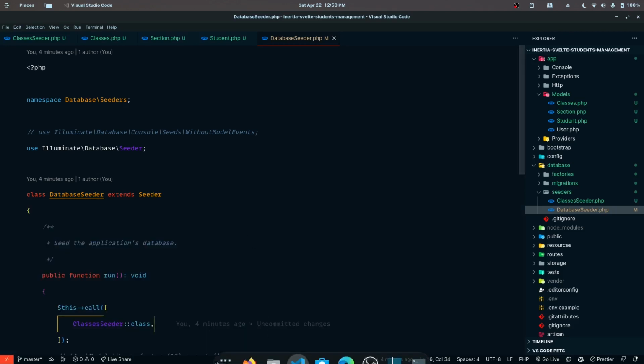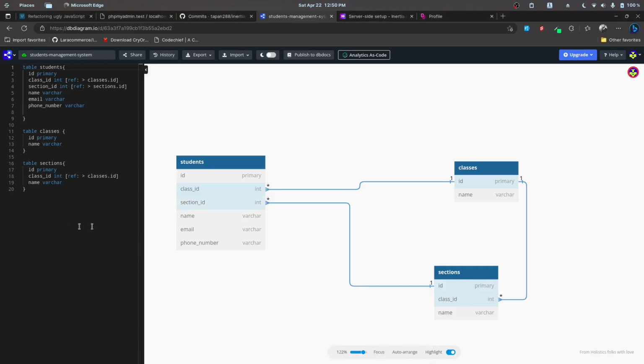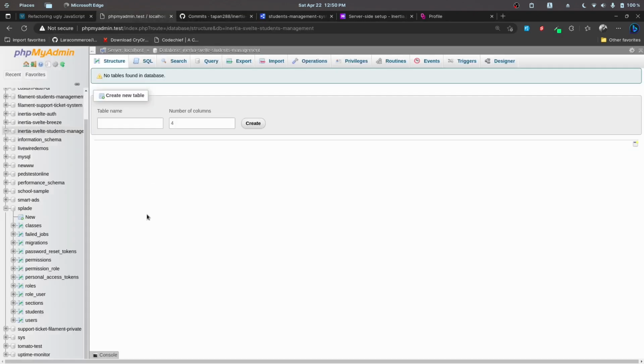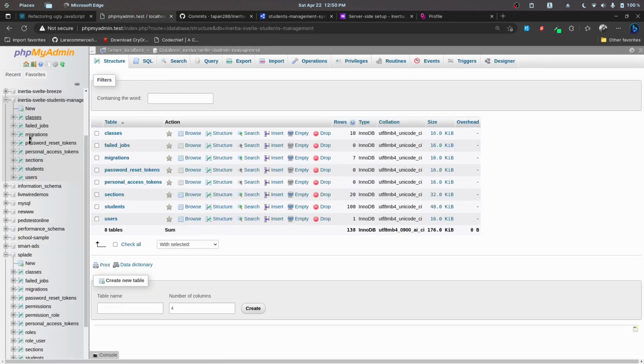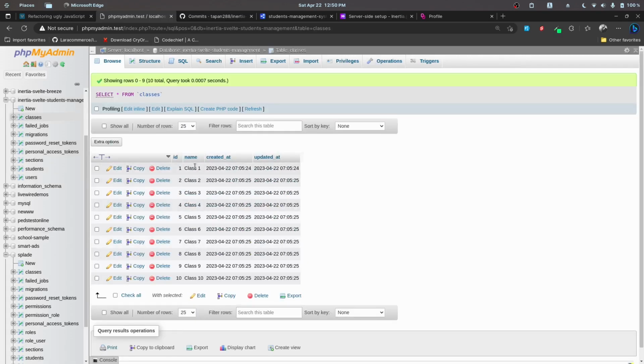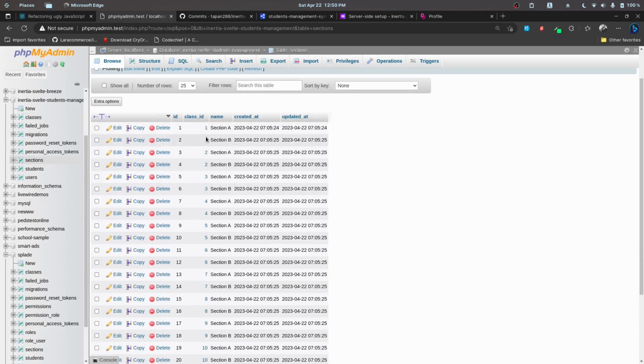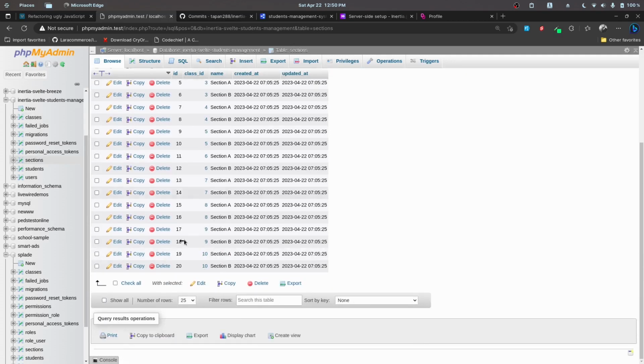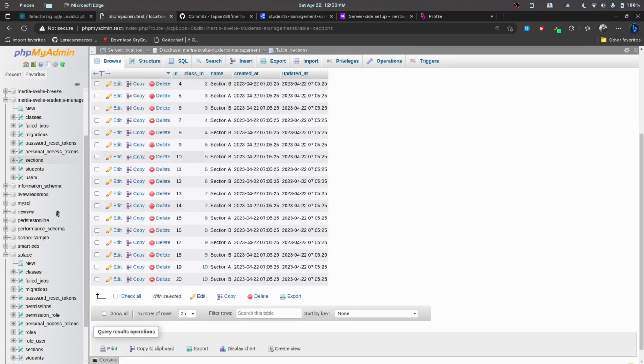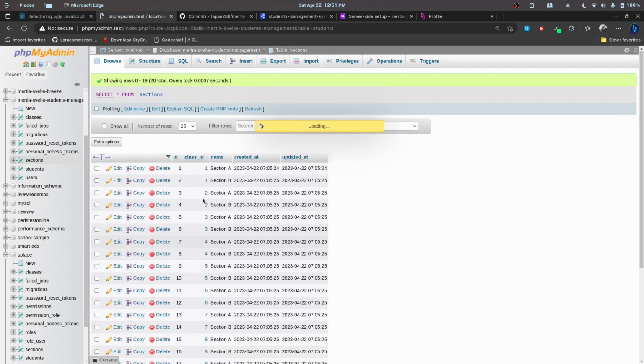Now if you go ahead and check out our database, then we should see our data. Let's reload, and we have all these classes and sections. So let's go ahead and check out classes first. So we have classes from 1 to 10, each with their proper ID. And let's go ahead and check out the sections. So we have class ID 11 for section A and B, and so on for all the other sections as well.